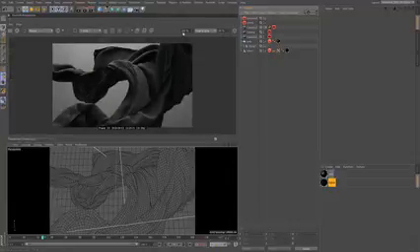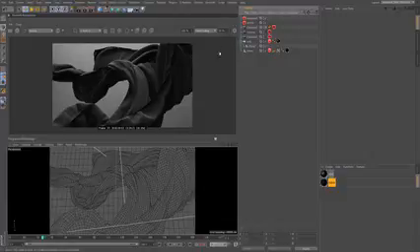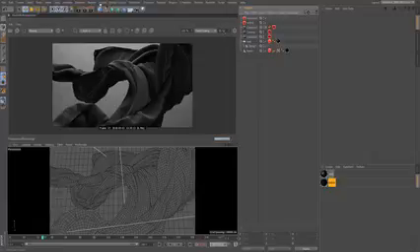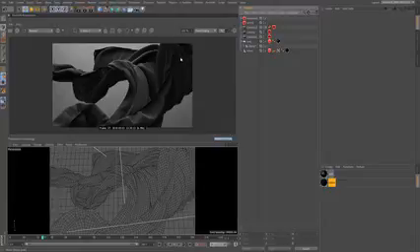Next, let's talk about these percentages over here on the right-hand top side of the IPR. So the percentage on the right-hand side is actually the percentage of your final resolution. So right now, because my final resolution is 1280 by 720, when we're set to 50%, Redshift is only actually calculating 640 by 360.